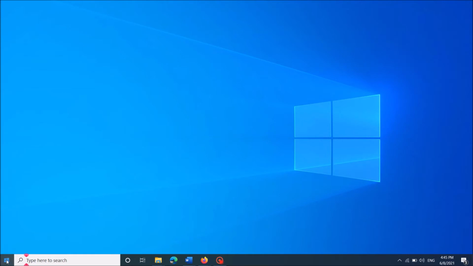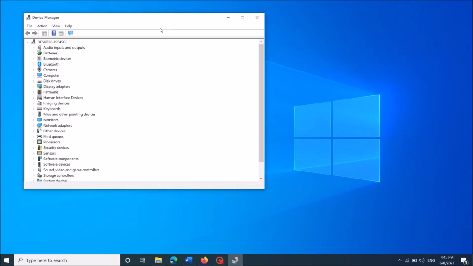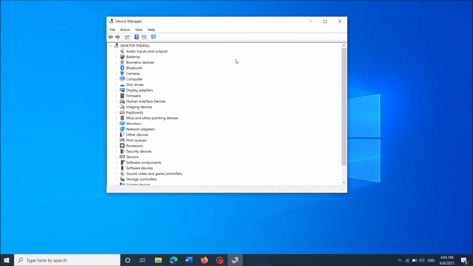Right click on the start menu, and from these options click on device manager to open the device manager. Now in this window of device manager, find the driver software of your camera. If you are using an integrated webcam, then expand camera here, and under it you can find the driver software of your webcam. If you are using an external webcam, then expand this one, imaging devices, and over here you can find the driver software of your webcam.